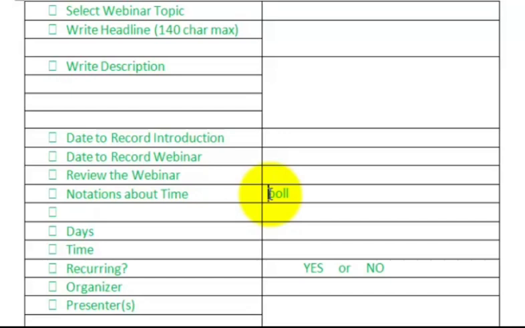I'm going to create an entire piece about that. But all you need to know right now is you need to make a notation about the time that you will be doing the poll, if in fact you're going to be doing that. And that would be when the poll would commence, that's the first time, and then when the poll would end.